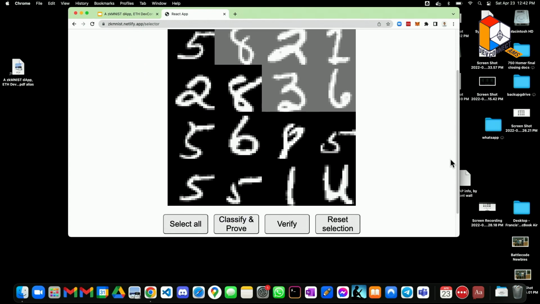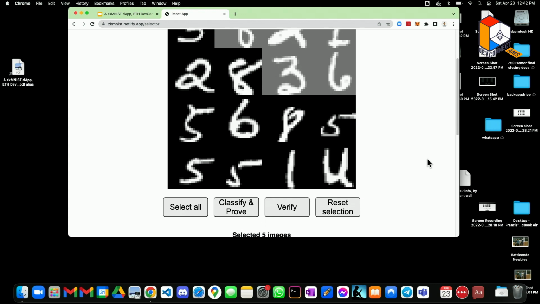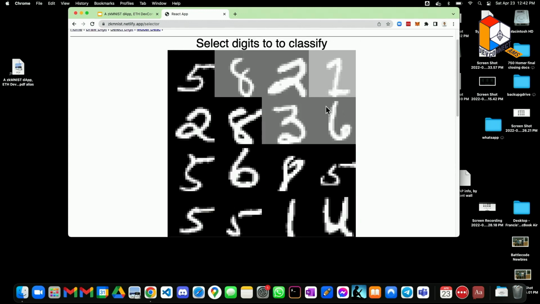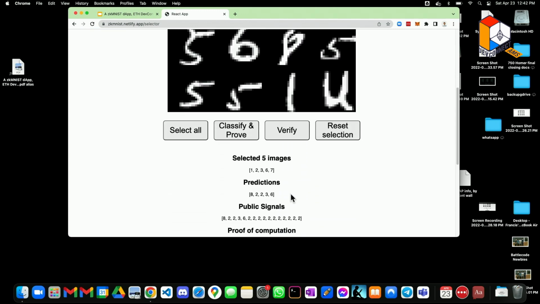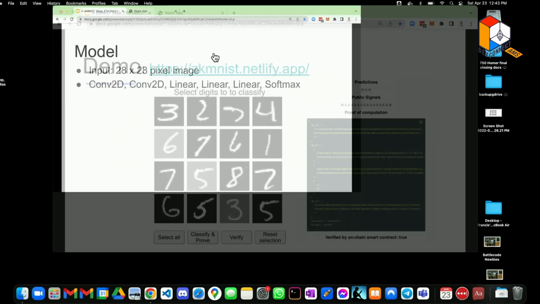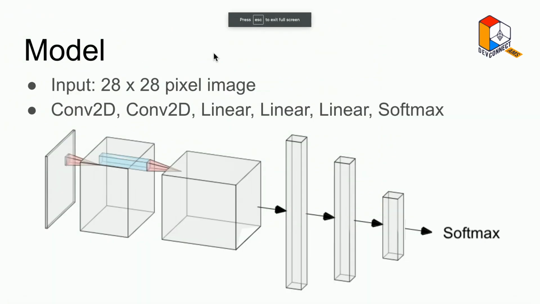This will take a few seconds. So we picked 8, 2, 1, 3, and 6, and it's almost right. Now Francis is going to talk a bit about the model end.